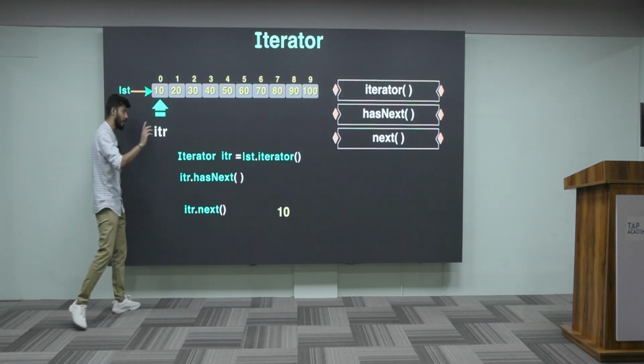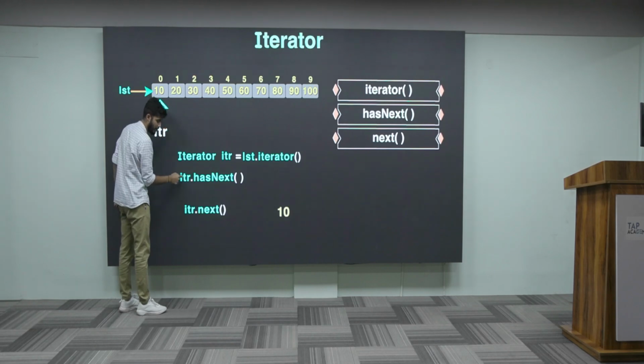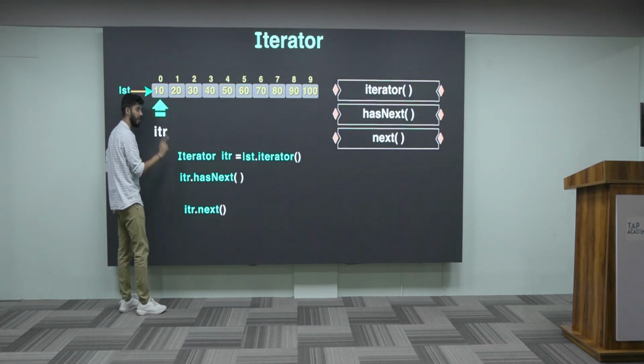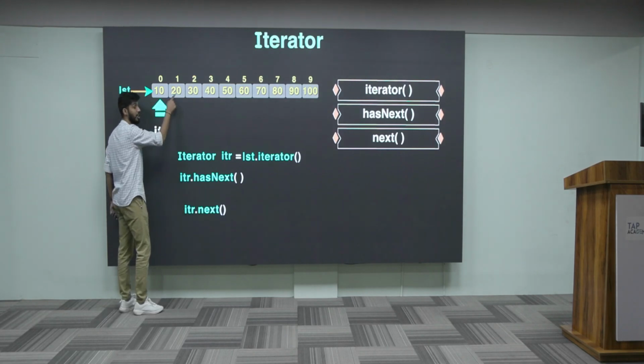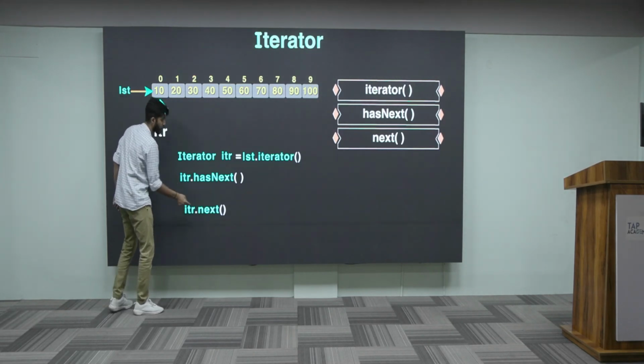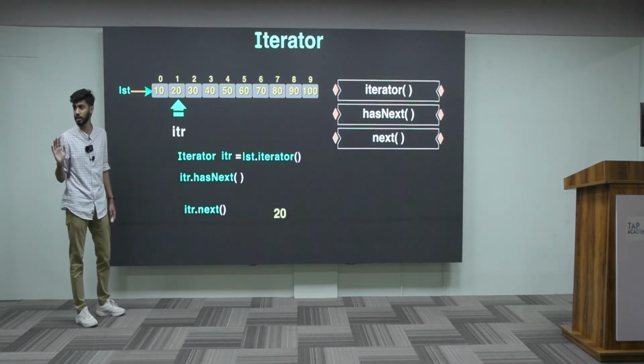Again, I want to check whether there is a next element. Is there a next element? Yes. How do I check? itr.hasNext. Is it there or not? It is there. So the condition is true. If the condition is true, I want to print the element. How do I get the next element? itr.next. If I say itr.next, it will return me the next element and it will move one step towards the right side. Is that clear to you?